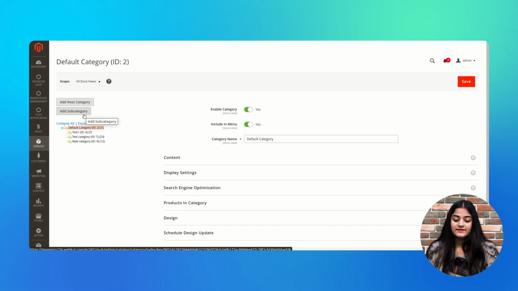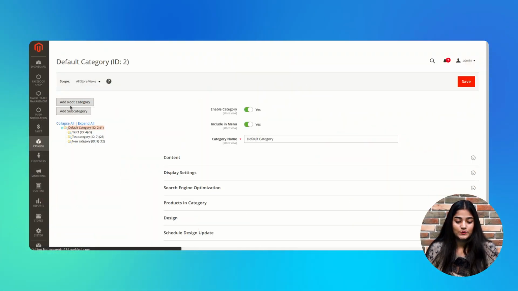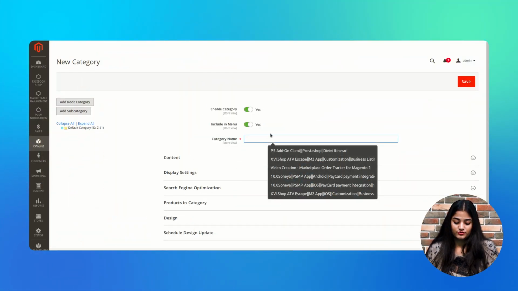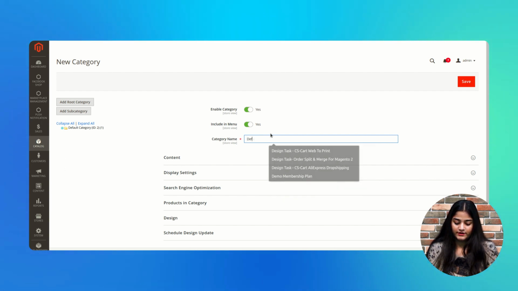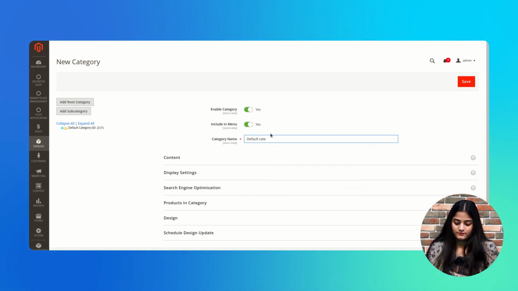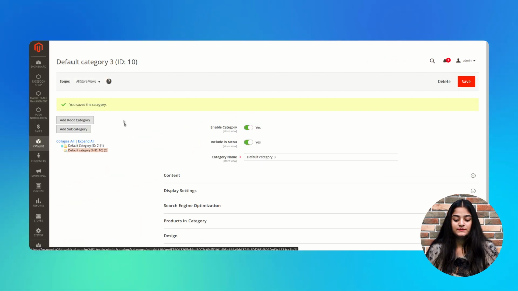So here you can see there are two options, that is add root category and add subcategory. If you want to add a root category, you can click on the root category, and if you want to add a subcategory, you can click on the subcategory. So I'm clicking on the root category option. And kindly note that root category won't be visible on the storefront view. So here I'm going to give a name. And then we have to click on the save option.